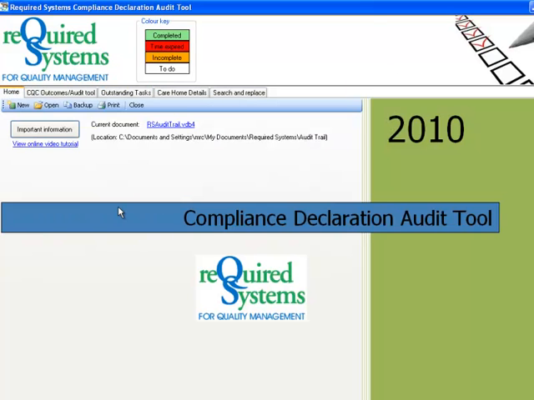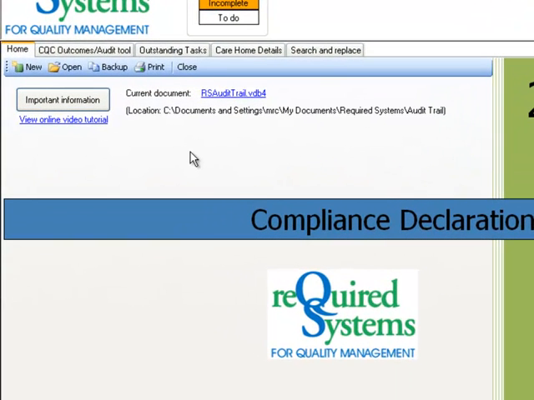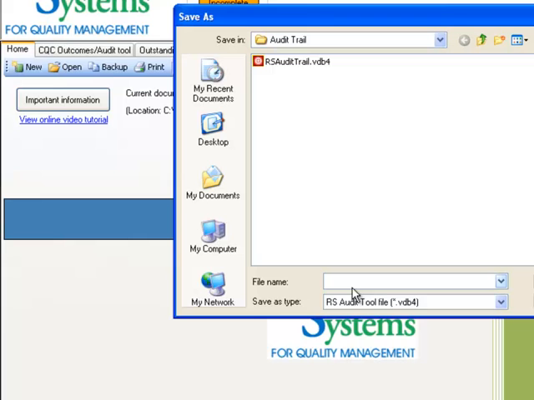Let's return to the home screen again. As I said earlier, there are two versions of this software. There's a version which creates a single audit document, and there's another version which allows you to work on multiple audit documents. This version is a multiple version. Let me show you how you create a new audit document. We click on the New button here, and we're asked to say what's the name of this new audit document. I'm just going to call it Audit 3.